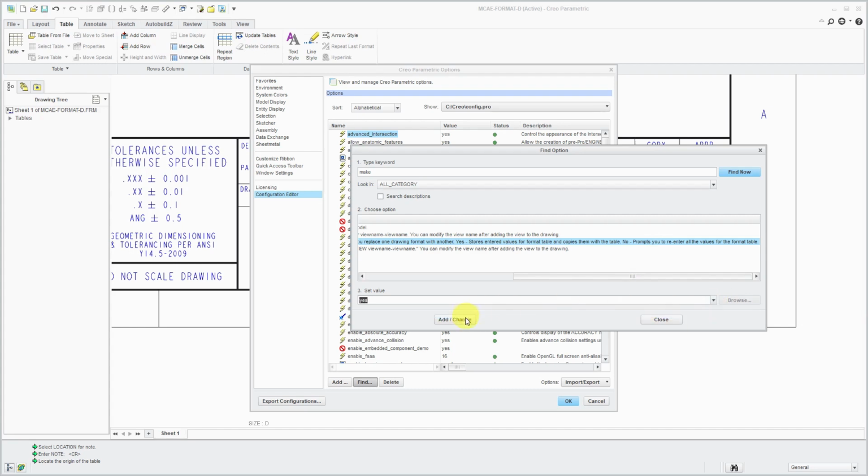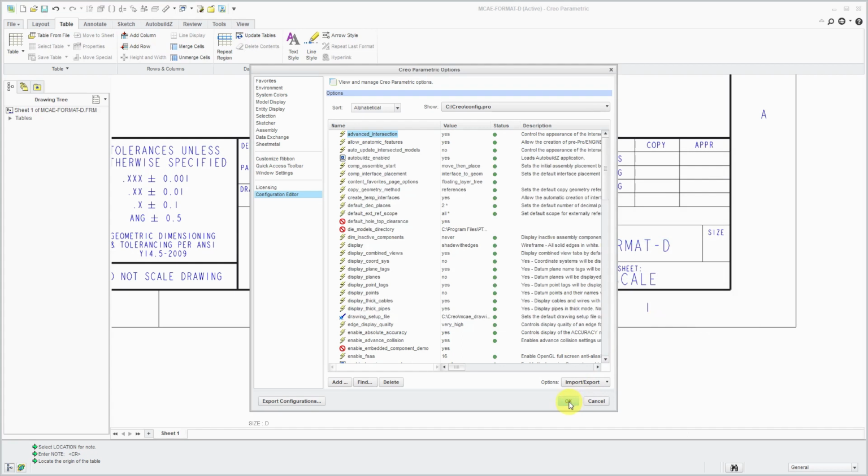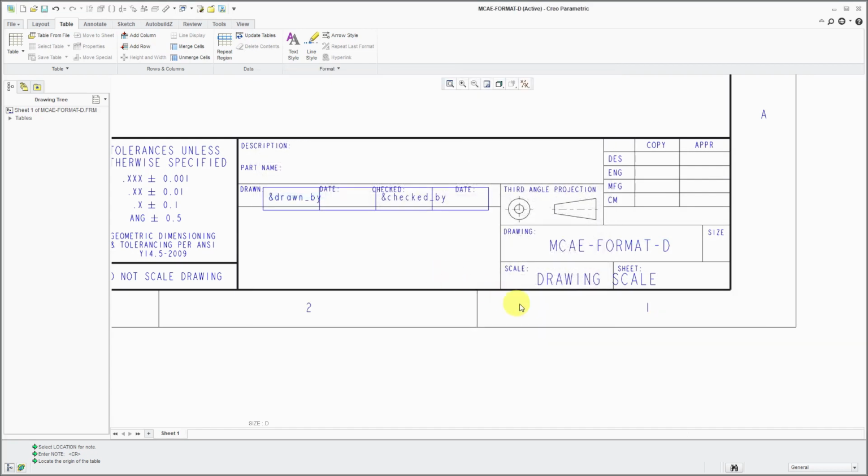So I'm going to go and set that to yes, and then click add change, and then close this out of here, and then click OK. And I'm not going to update my personal config.pro. So that is one way to get the different symbols in here. Let's also take a look.